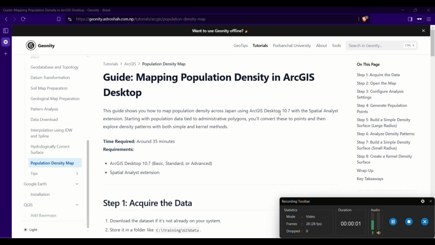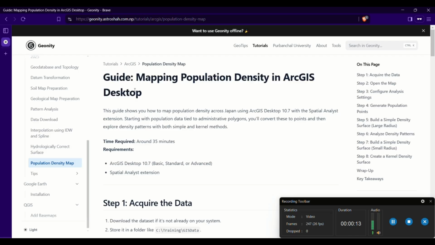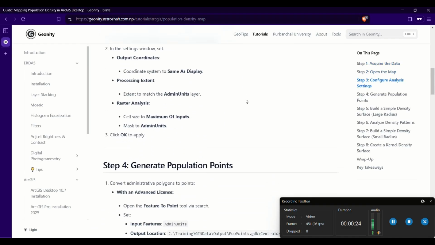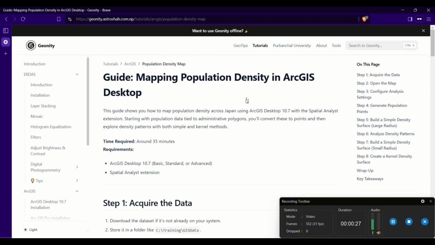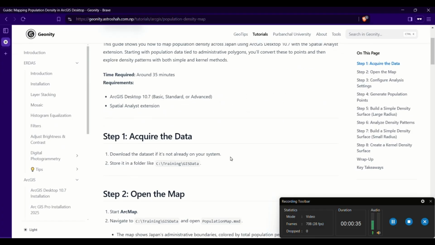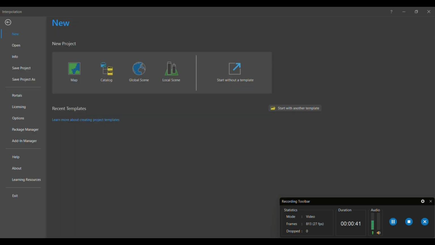Welcome back, friends. Today we'll be mapping the population density of Japan in ArcGIS. I have a guide on how to do it here at the website of Geonity. Though this guide is mainly for ArcGIS Desktop, you can use it for ArcGIS Pro as well. In this video I'll be guiding you through how to do it in ArcGIS Pro. For Desktop you can read this article, but for Pro this is the video for you. Let's get started.